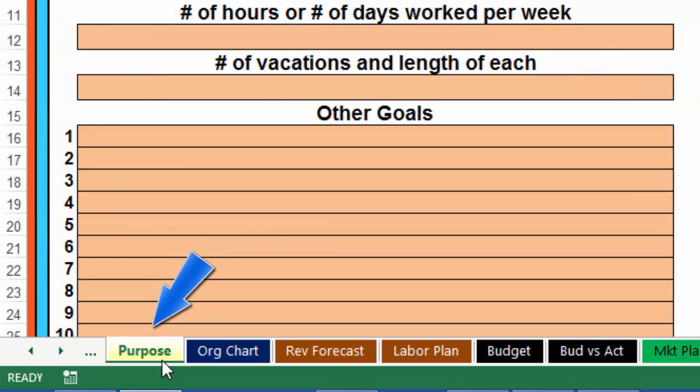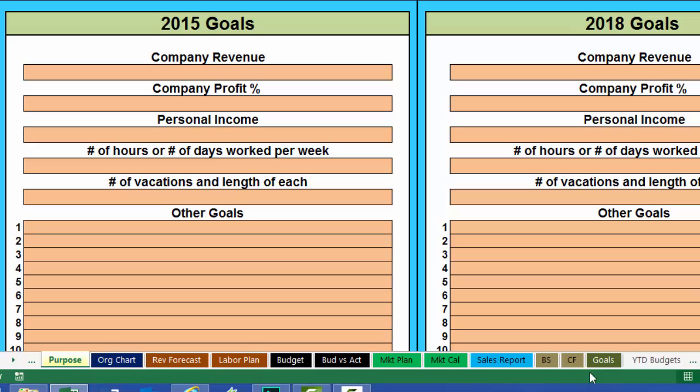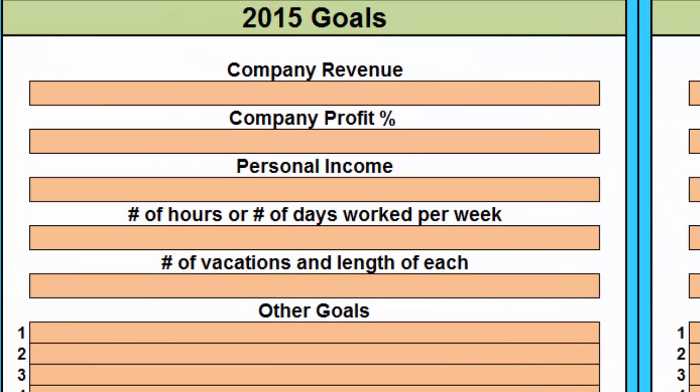One of the first videos was on the Purpose tab. The Purpose tab provides a place for you and your trainer to record what's important for you to keep in mind as you plan your next 12 months. If you mostly want to make more money personally and work fewer hours, you must keep these in mind as you plan your year, otherwise they will only happen by chance, if at all.